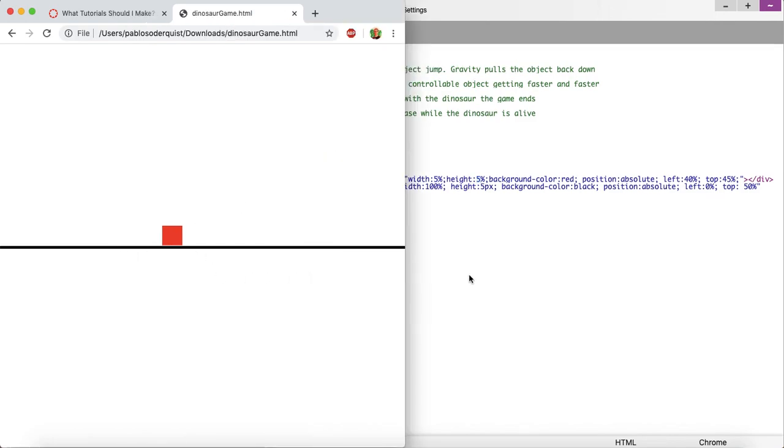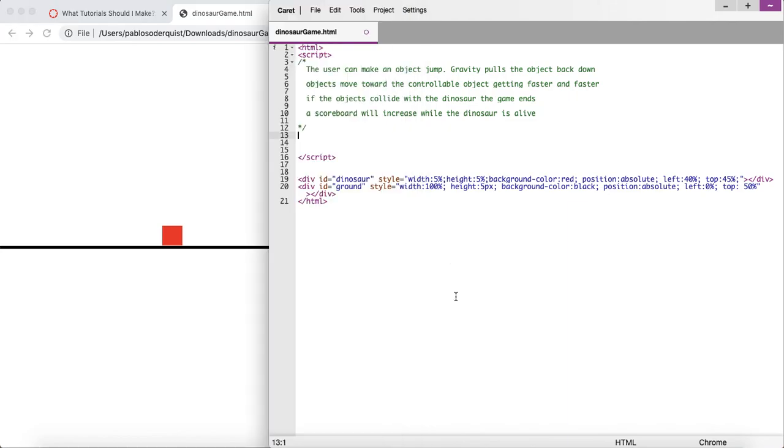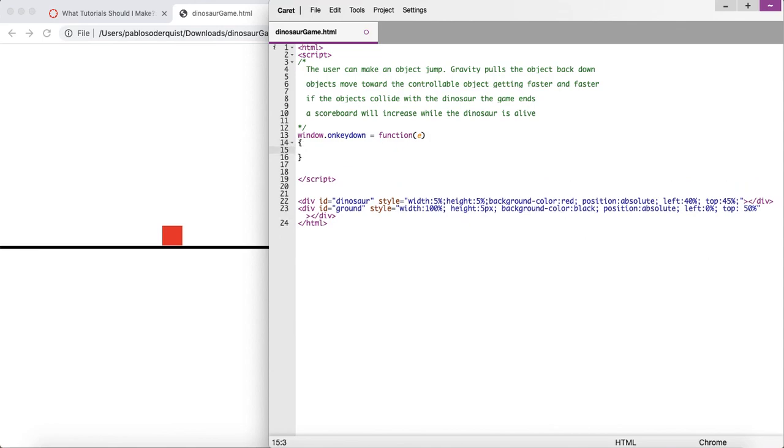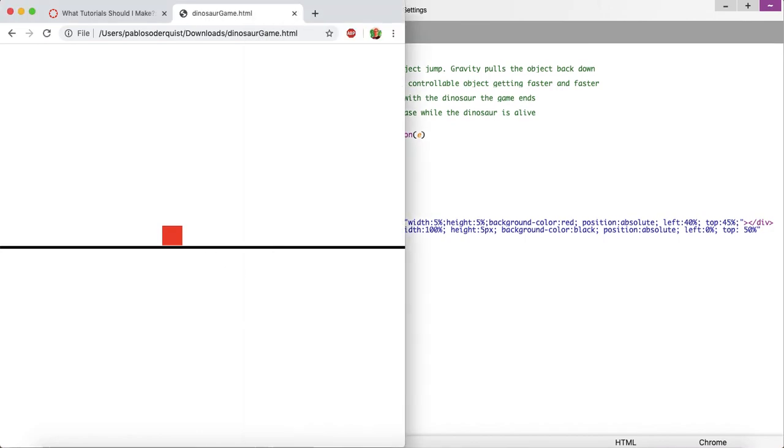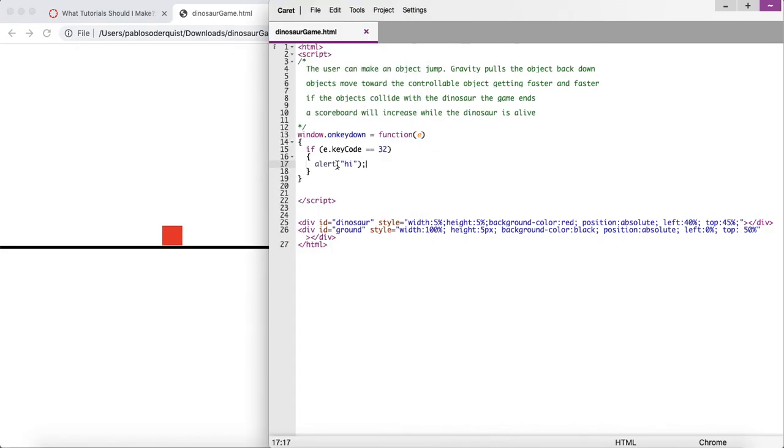Okay, so let's make this jump when we press the space bar. And we can just say window.onkeydown equals function, and we'll pass in a variable. And we can just say if e.keyCode equals 32, we'll alert the user hi. And let's just test that. If I press the space bar, it says hi. So it looks like that works. If I press enter, it doesn't do anything, which is good. We only want it to do something if they press the space bar.